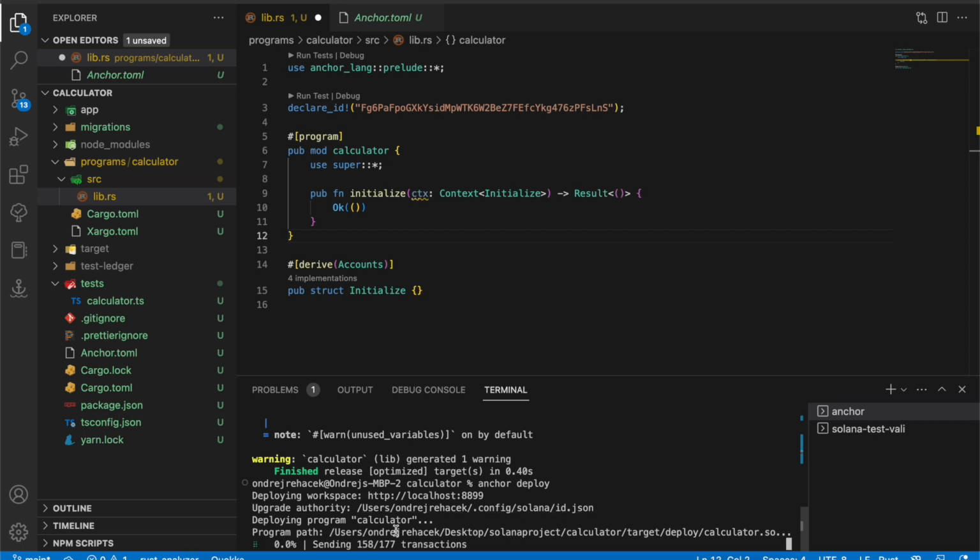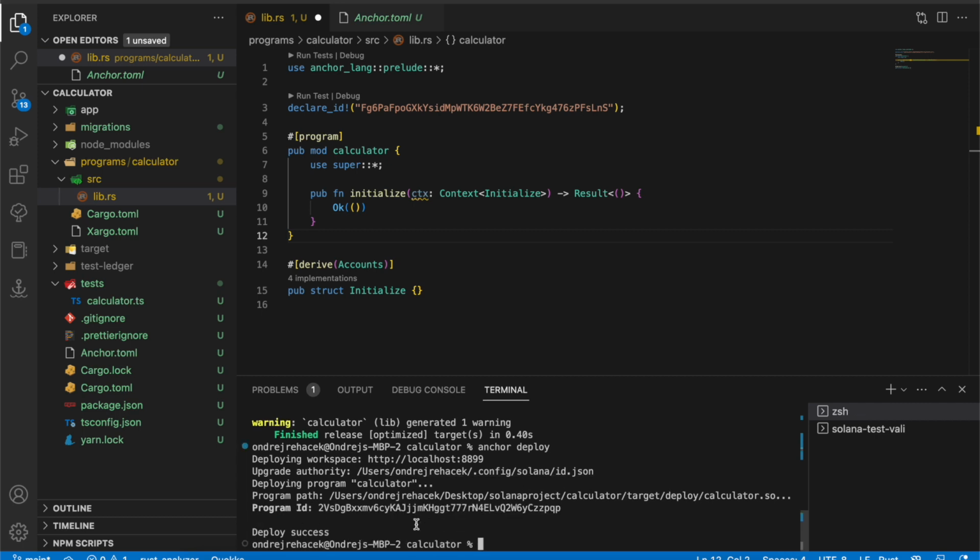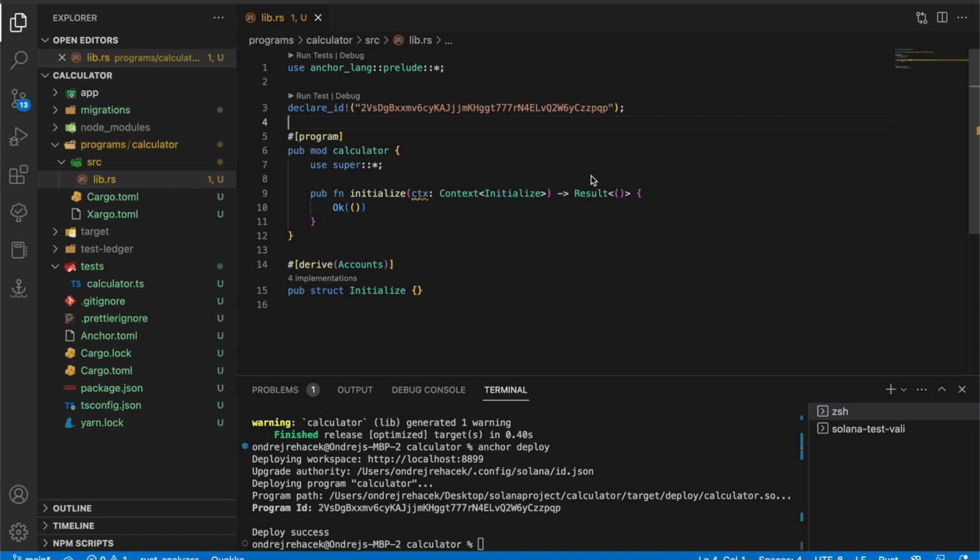And you can see that it's sending out 177 transactions to deploy our program. It will say deploy success, and you will get your program ID. So now when we've completed our initial deployment and we get our program ID in the terminal, what we need to do right now is update our program ID in our workspace. That's because before our initial deployment, we simply don't have any idea what the public address of our program will be after the deployment.